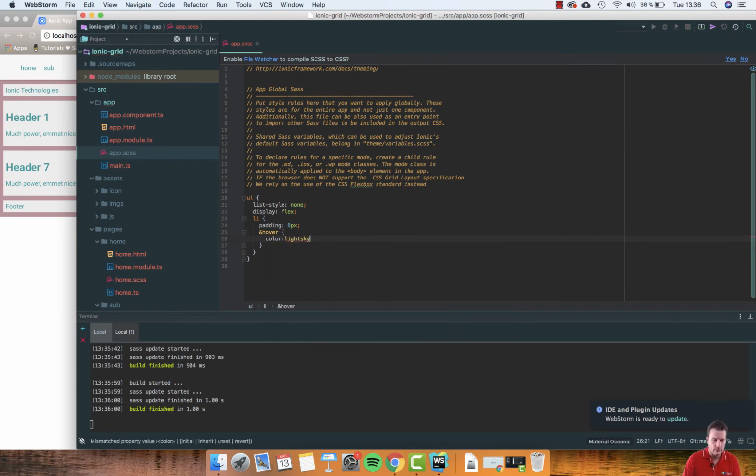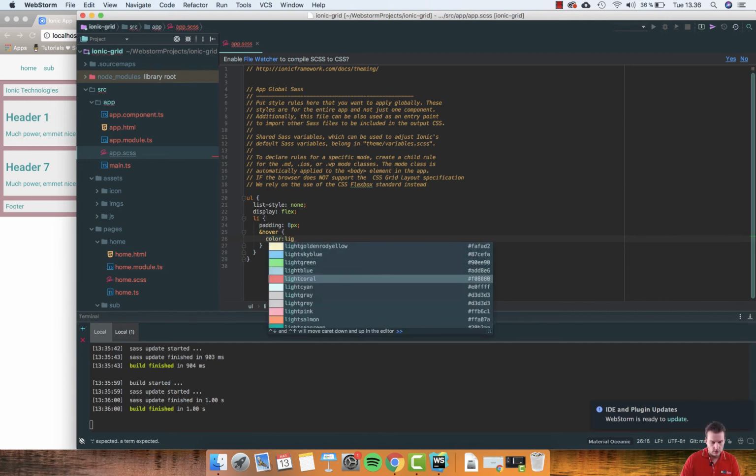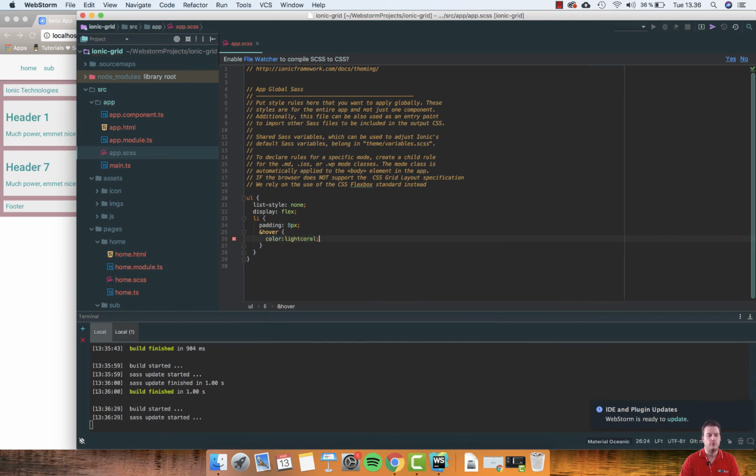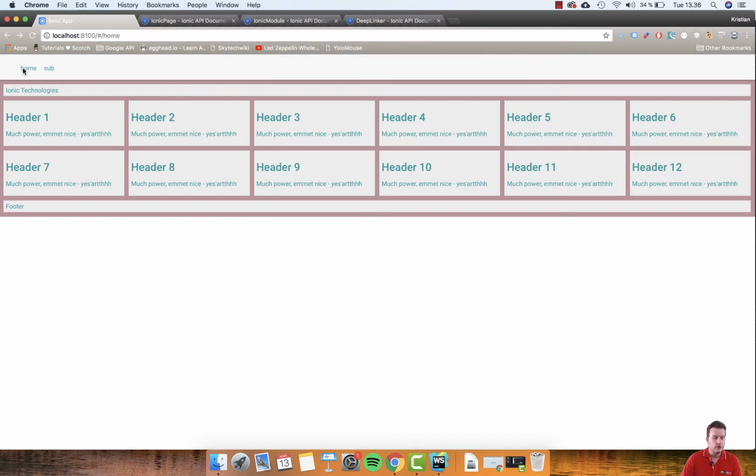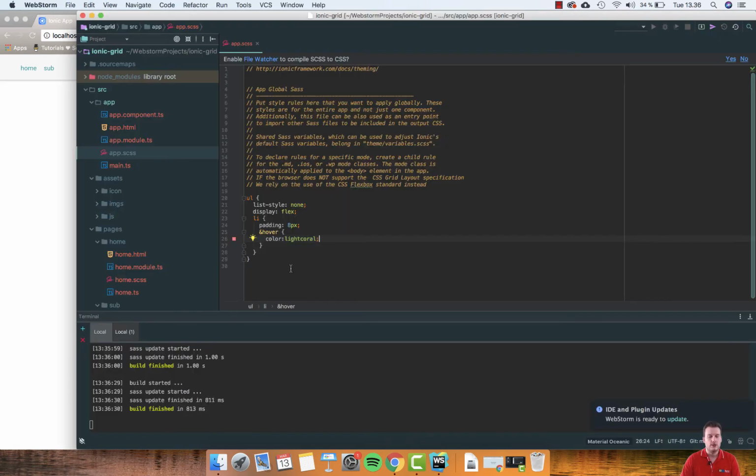Oh, that's already what we have. Let's do something other than light coral. That's going to be pretty. So hovering over didn't work, but that's for us to fix. But we can continue actually styling this menu to see what we want. Sorry about the hover, it didn't work, I forgot to do it.